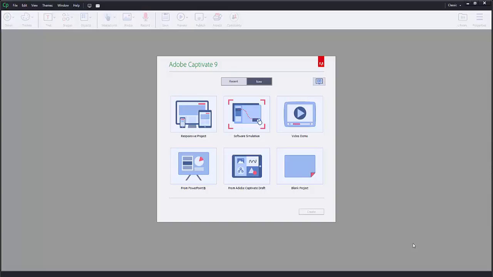Hey everyone, today I'm going to show you how to start a project in Captivate. So when you first open up Captivate, this is the first screen that you see. I'm using Captivate 9. This is the screen that you see when you first open it up.